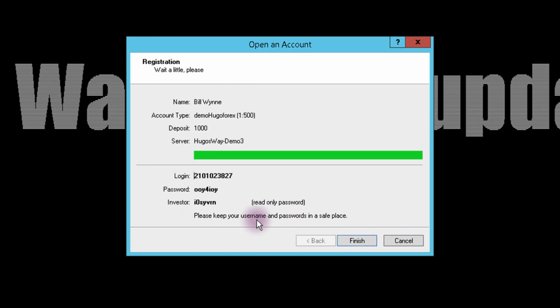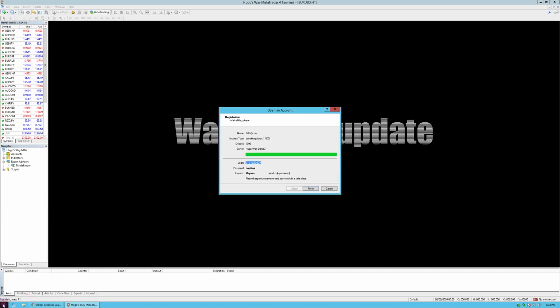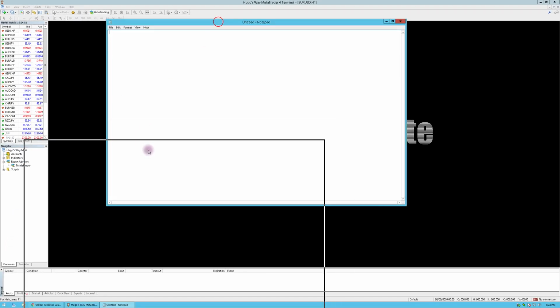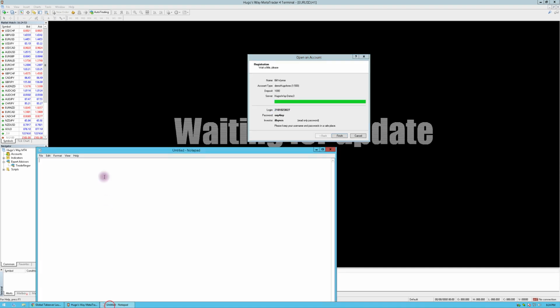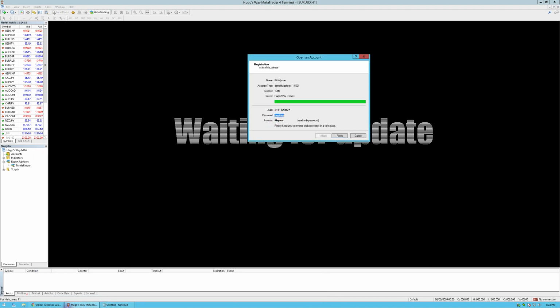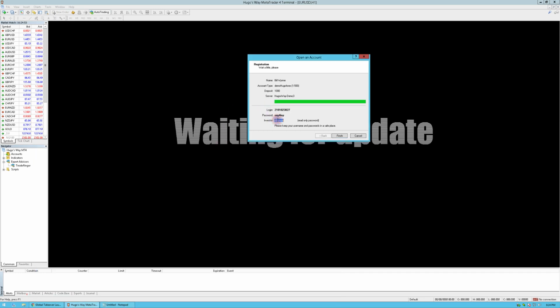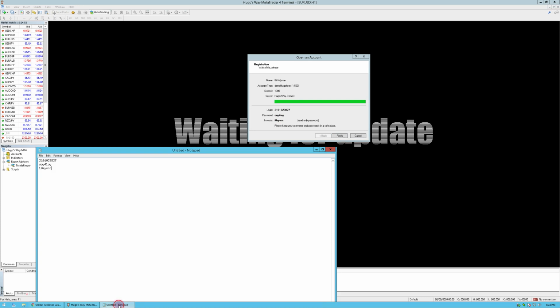And here it's giving us the login and the password. What I'm going to do is copy that information and put it in a notepad file. It's one thing I like about the Forex VPS. They asked me what I wanted it to be like, and so I told them I wanted the notepad right there and all of these settings, so it was really easy to work with. Okay, and I'm going to click finish.